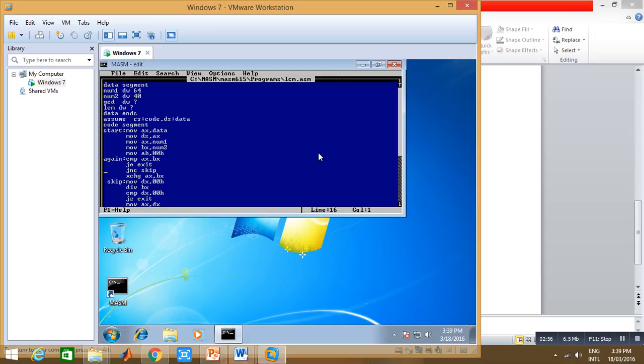Otherwise, check for the second condition, JNC skip. If A is greater than B, that is num1 is greater than num2, go to skip and initialize the remainder as 0. Then divide by BX and check whether the remainder is 0 or not. If it is 0, the divisor itself is the GCD. Otherwise, copy the remainder to the AX register and repeat the operation. So you check the result.